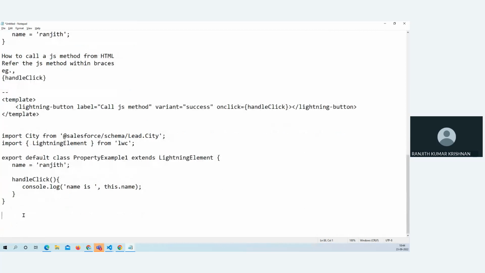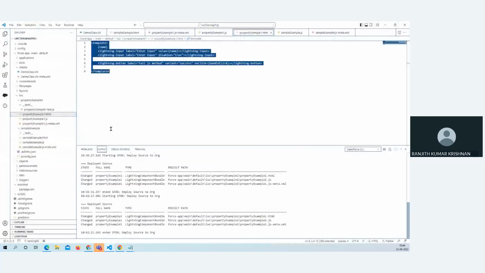Anyway, this is an example you can refer to. Okay. Yeah, array of values. So first, let's see how to declare the array.